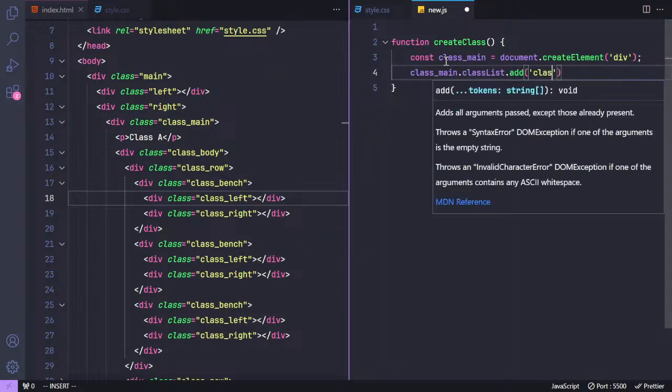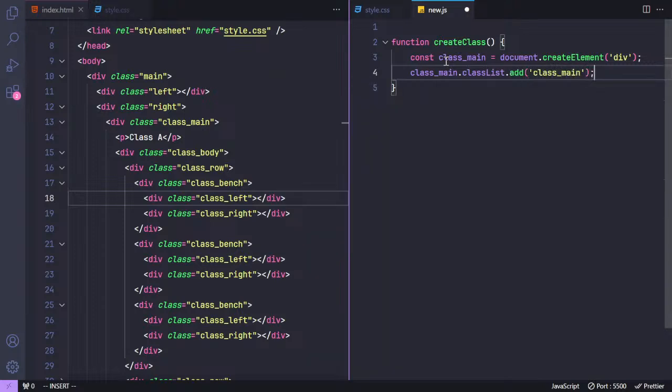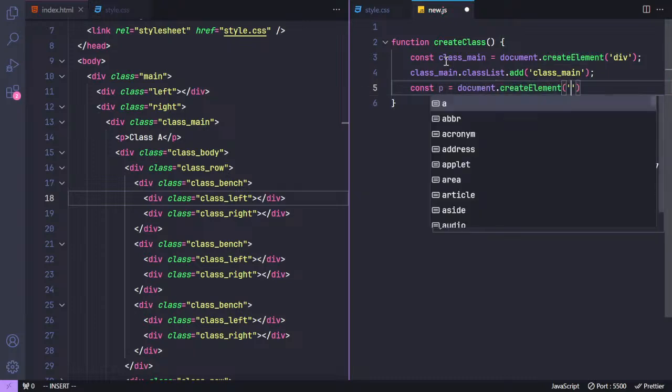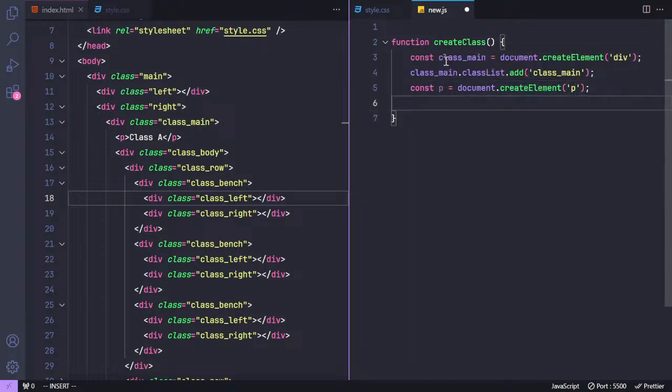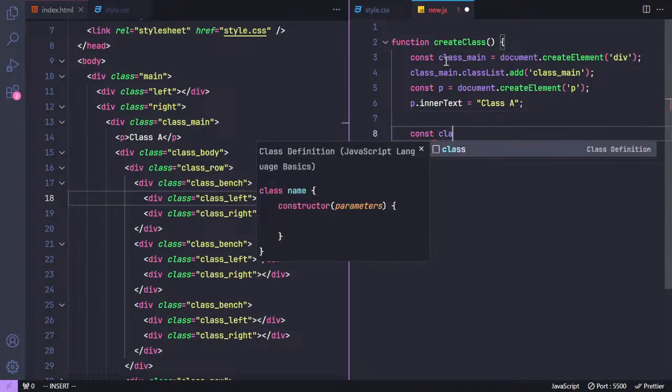I'm just naming it so that I don't get confused with it. Then let's add, we'll be creating a paragraph tag, a p tag, in which the inner text will be set. Then we'll have another.